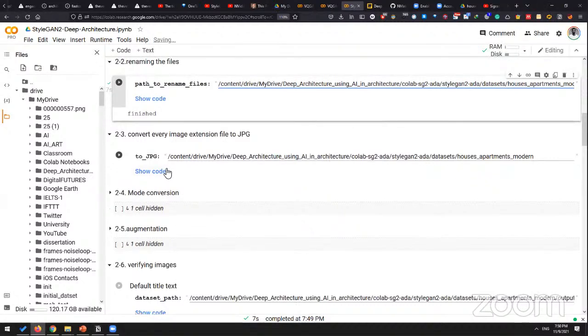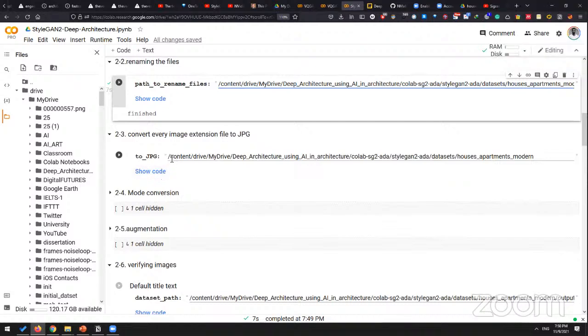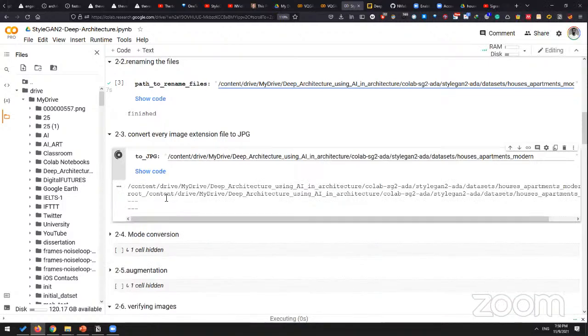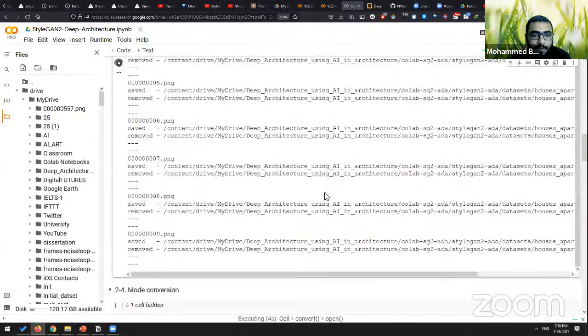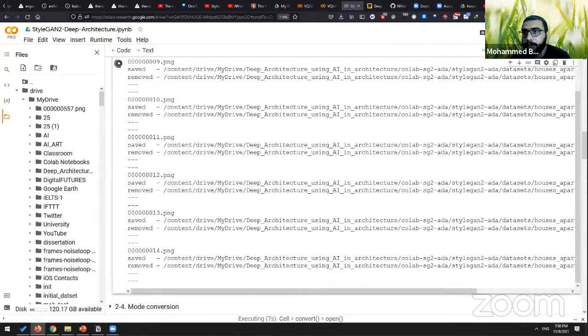And now, okay, convert. Go to 2.3 and run it. It should be the same path, so paste the same path here and run the folder. It will take a little time, so we can wait. But let's talk about the ideas.